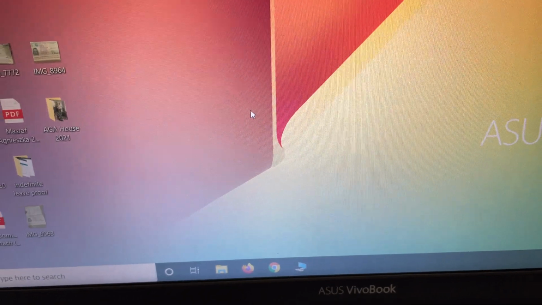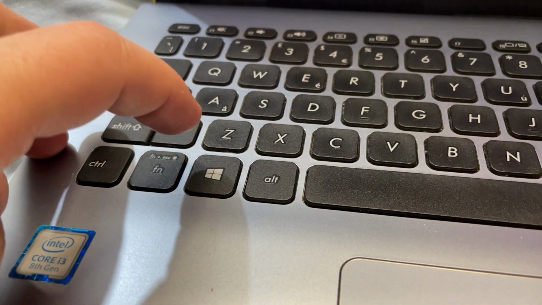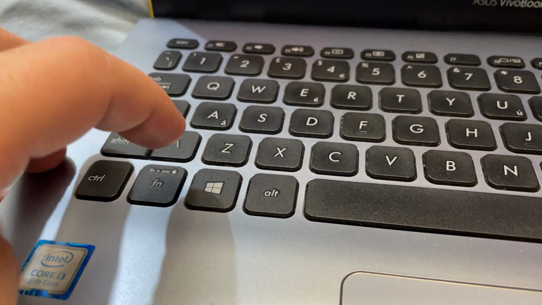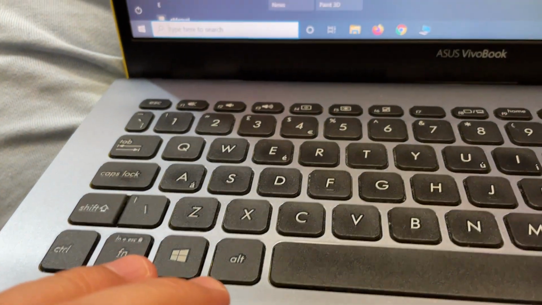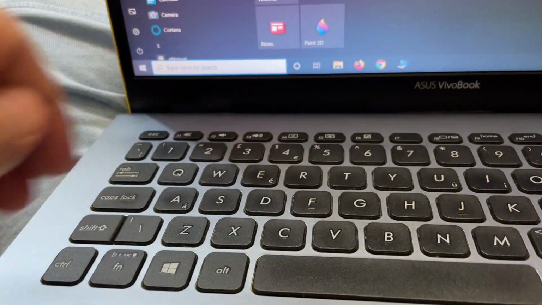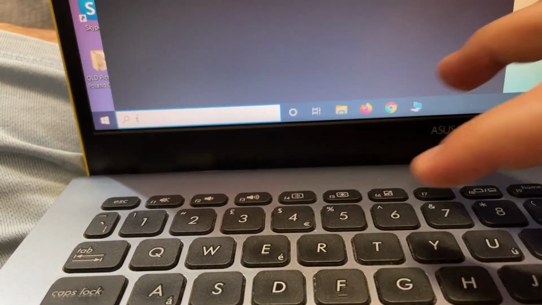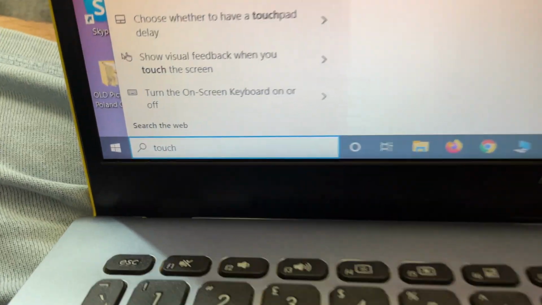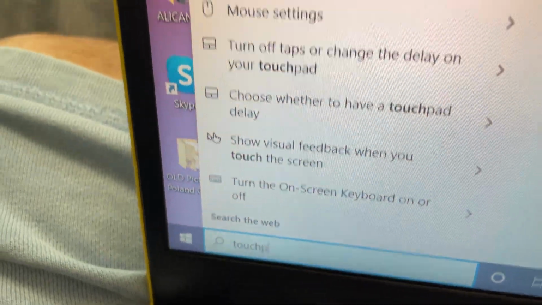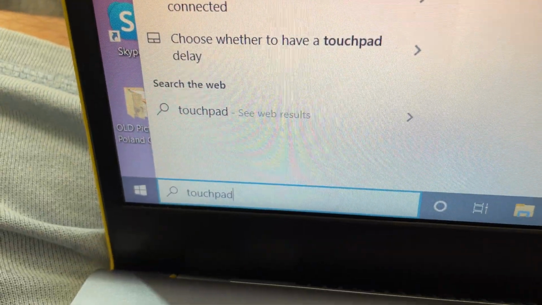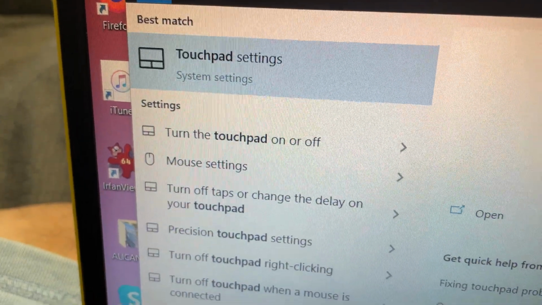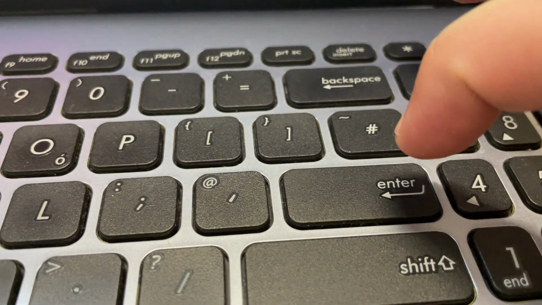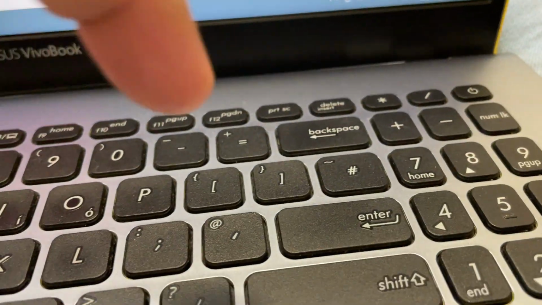So all you have to do is press the Windows key, here Windows, and type touchpad, and press touchpad settings. So press enter, here enter.